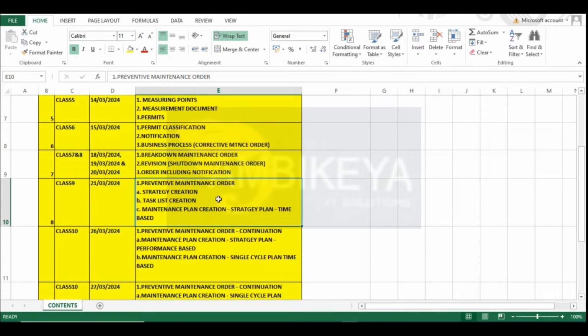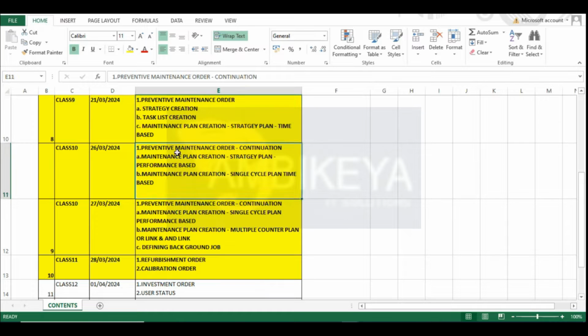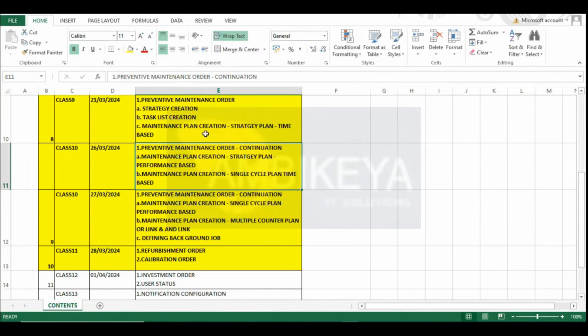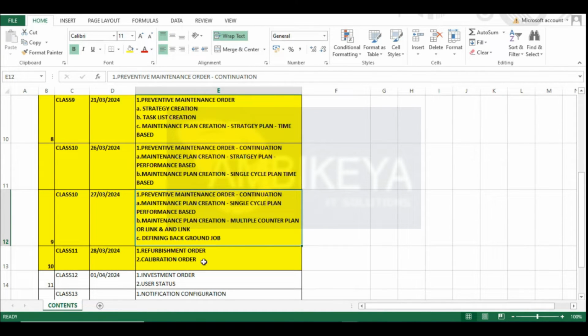You can complete this order. You know how to complete it, the same way. Preventive maintenance is a lengthy topic, so we have taken time on strategy creation and task list creation. In that, we covered strategy plan, single cycle plan, then multiple counter plan, and we defined a background job. After that we have seen the refurbishment order, repair of any particular material, then the calibration order.